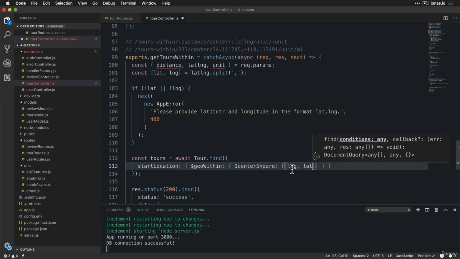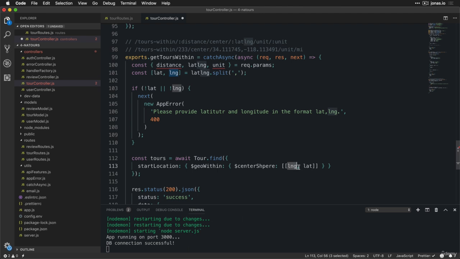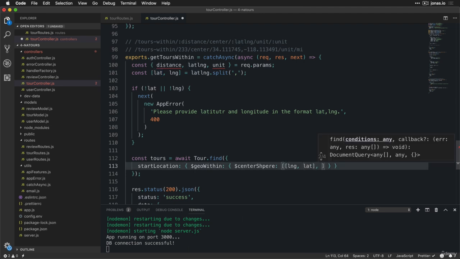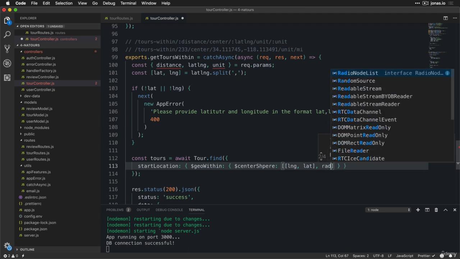And that's right, we first need to always define the longitude and then the latitude, which is a bit counterintuitive because usually coordinate pairs are always specified with the latitude first and the longitude second. But I think I mentioned this before, that in GeoJSON, it for some reason works like this. So that is the center of the sphere. Now we need to specify its radius. Now here we actually do not pass in the distance, but instead MongoDB expects a radius in a special unit called radians. So let me put the radius variable here, and then in a second we are going to define it.